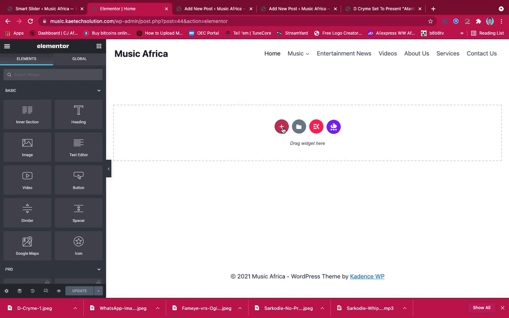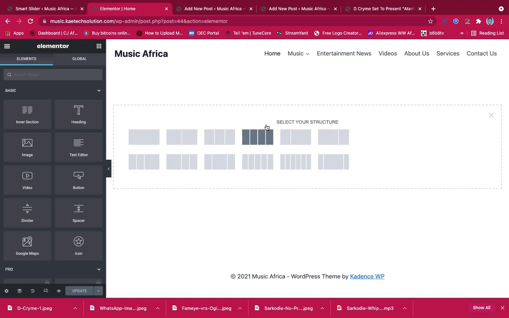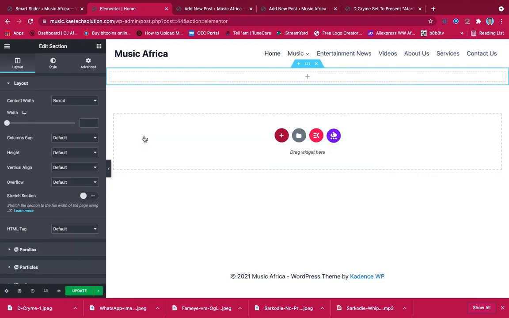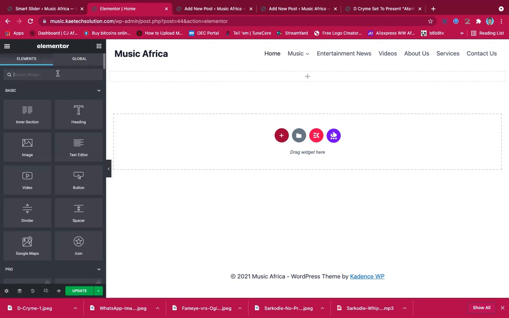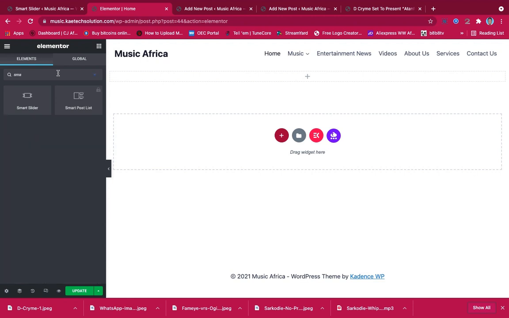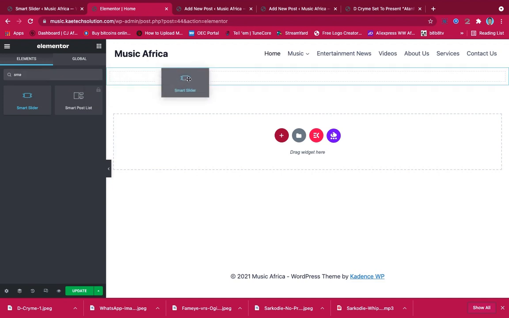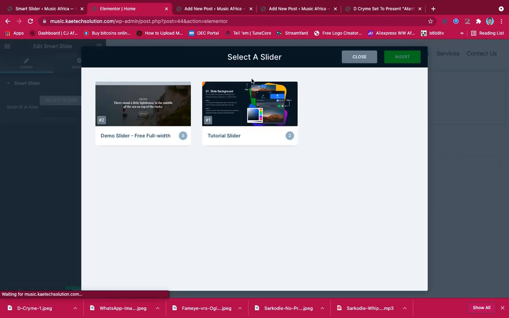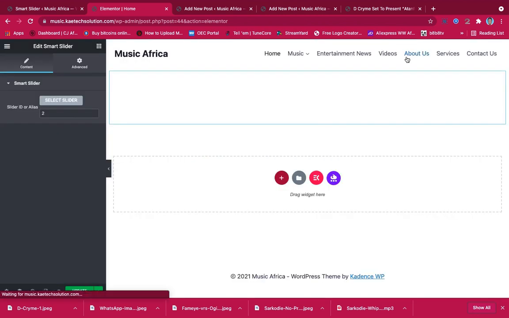So first we are going to click on this one, and then we go to search for the Smart Slider. Here it is, over here, and then we drag it in, and then we select the slider that we want and we insert.